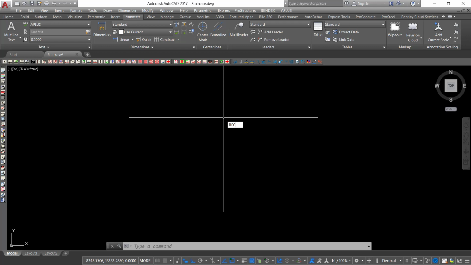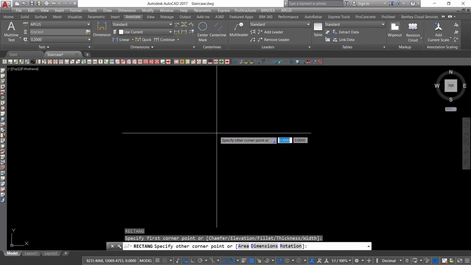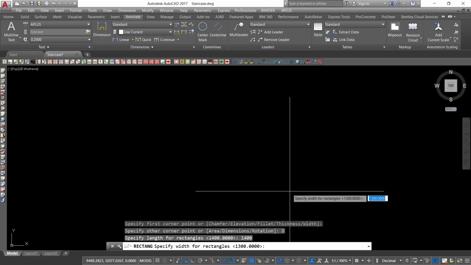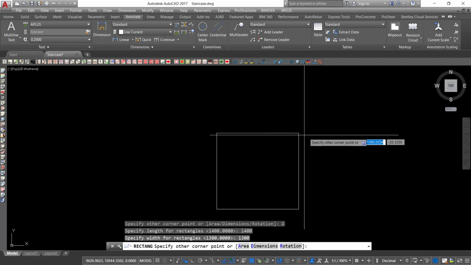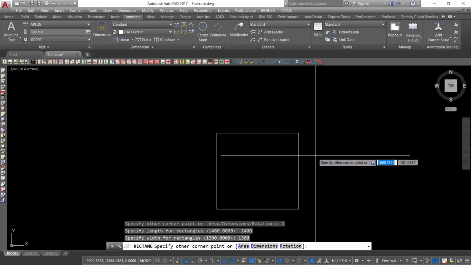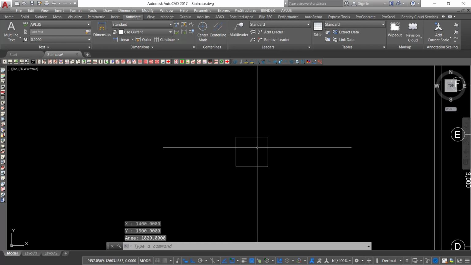Now I just type rec on my keyboard here and enter. Once I enter that, I'm instructed to specify a corner on my screen in AutoCAD. So I'll just click on that. Once you've clicked on that, you'll see at the bottom end here, there are options: area, dimension, or rotation. So I'll click on dimension here. I'll enter my dimension for the blinding size. Now I'll type in 400 and enter that, and type in the width, which is 1300, and enter that. If I mouse over the screen, you see the placement of my rectangle is not yet active. If I click there, it will be anchored on that spot.